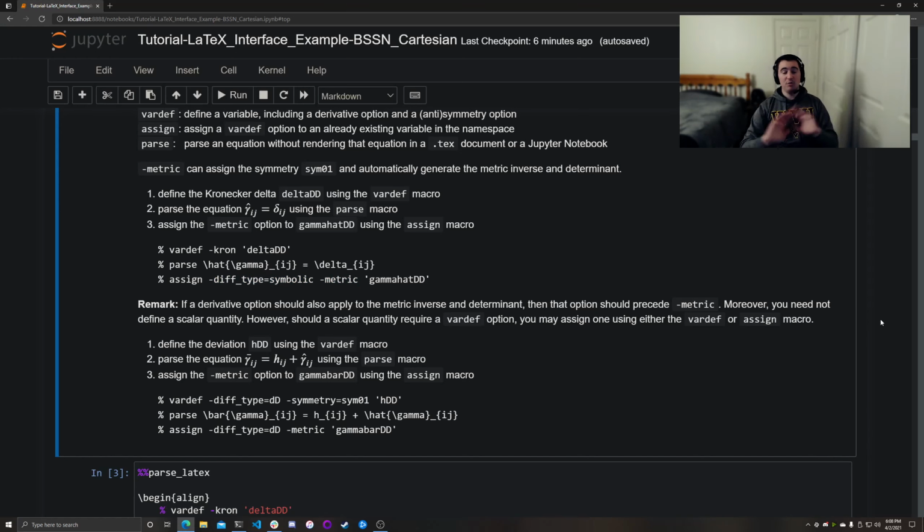Moreover, you need not define a scalar quantity. However, if you need to assign a property or an option to a scalar quantity, you can use either the vardef or the assign macro. It doesn't matter because, again, it doesn't need to be defined. So you can just use the assign macro if you wish. So if I have a scalar, I could just put it in the equation. It'll be inserted into the namespace. I'll have access to it later. However, maybe I want that scalar to be differentiated numerically because the default diff type is symbolic, in fact. Then I should assign that option to the scalar.